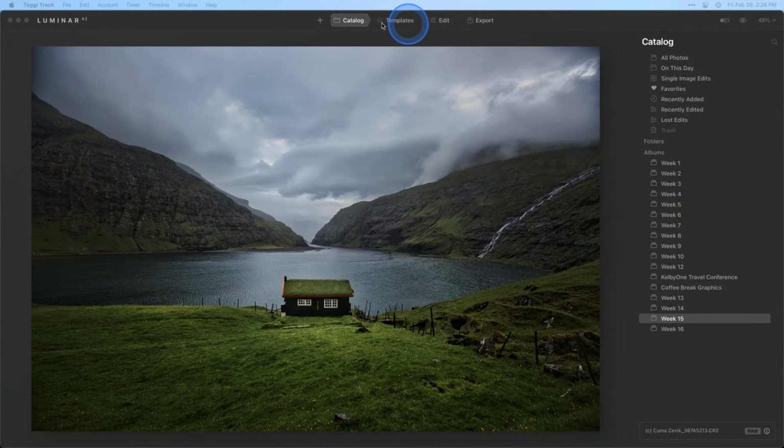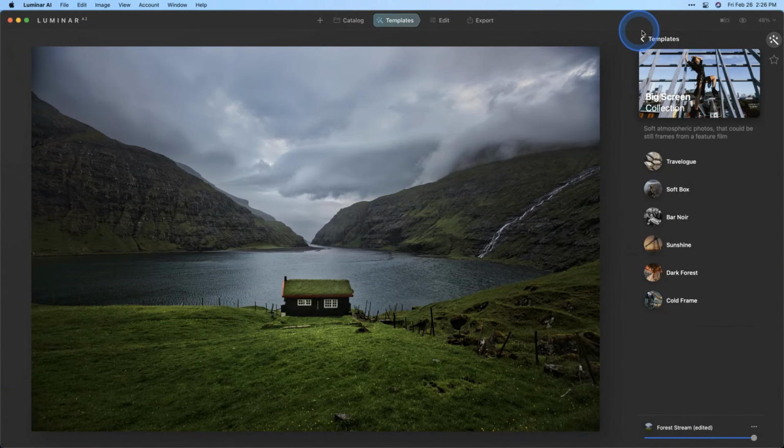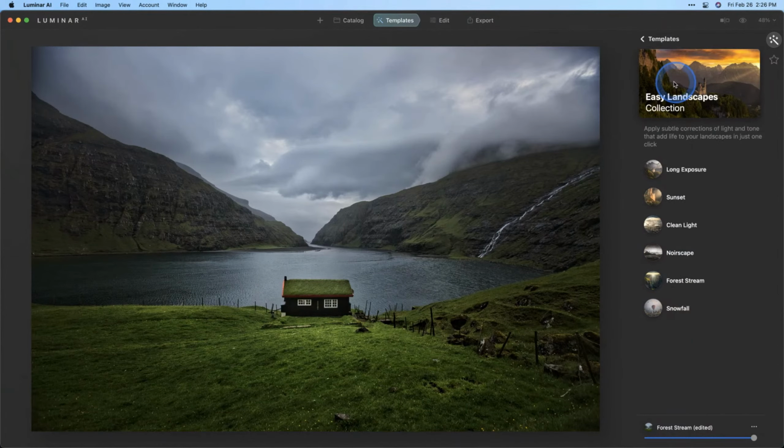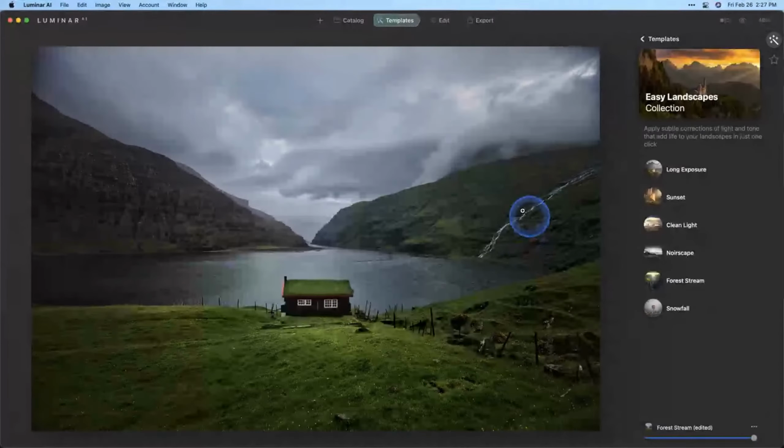So we started with a template, which we used Forest Stream, which I believe was under Easy Landscapes. There it is, Forest Stream. That was our starting point. And that was a little bit too bright, but it did bring out some really nice detail in those mountains. What I wanted to do from there was to tone down the green, to add a little bit more detail, and to darken up these hillsides behind it to add some visual separation.